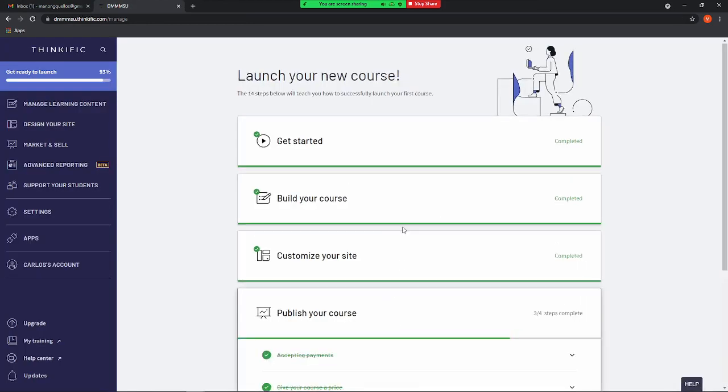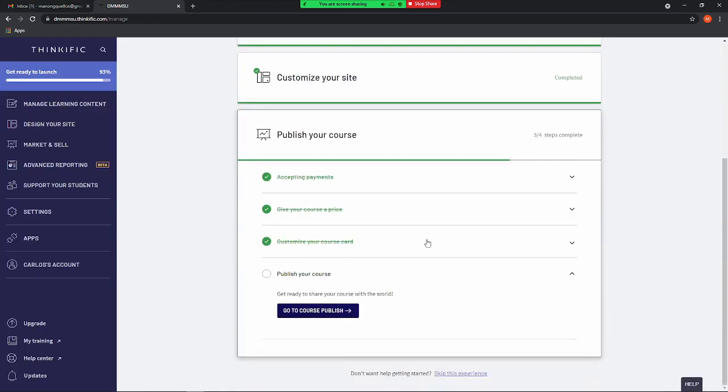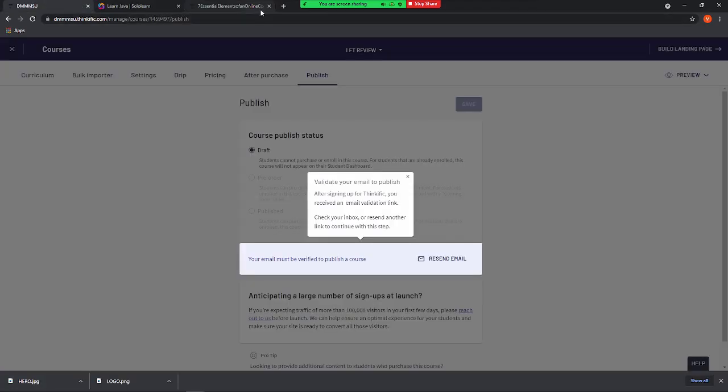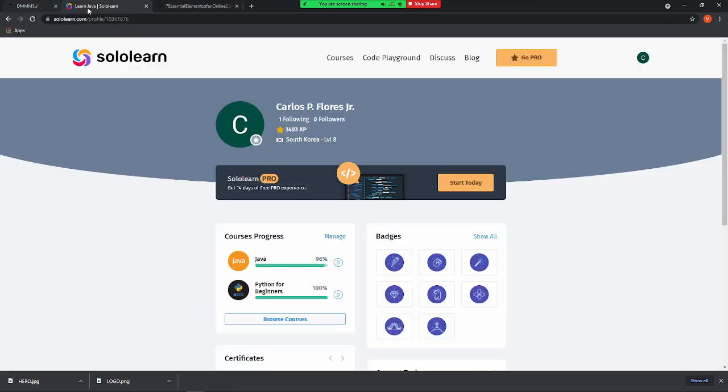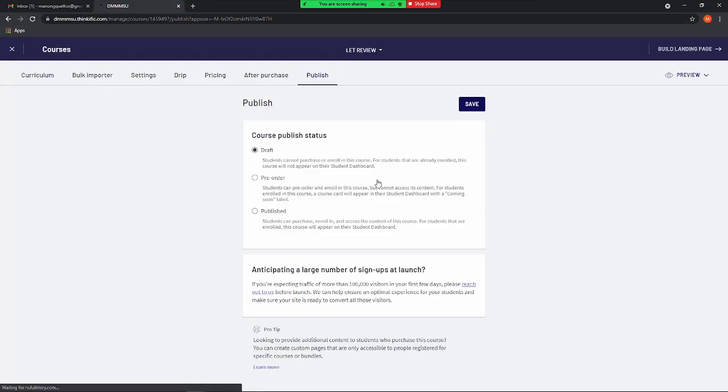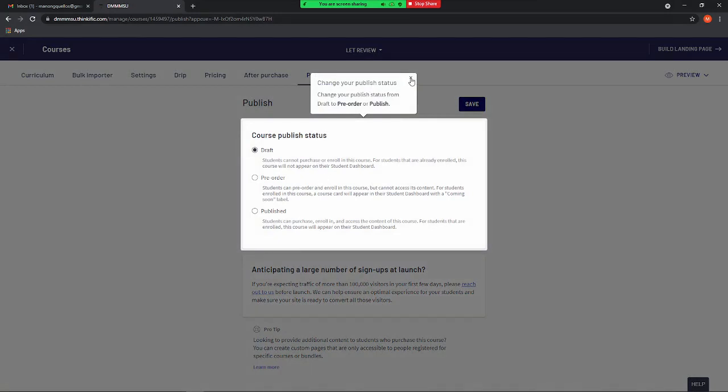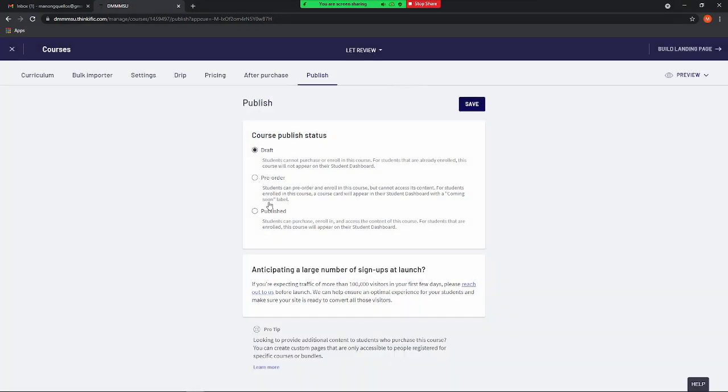So, now we're almost there. Ayan, na-customize na po yung course card. What is left to us now is the verify the email. Ayan, or publish the course. Close ko na po muna to para hindi magka-conflict. Ayan. So, kanina, when our email is not yet verified, the pre-order and the publish is not enabled. Naka-disable po sila. So, what we're going to do here is, you can select publish, or students can pre-order and enroll in this course, but cannot access its content.